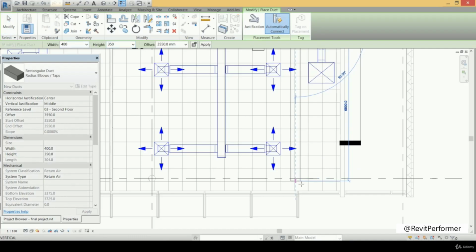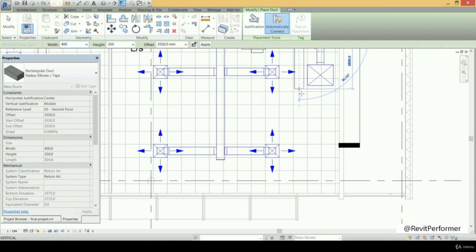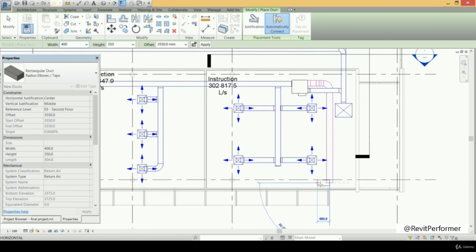You can see we can draw the duct now. We have no problem. This is because the offset between that return duct and that air handling unit duct is sufficient now to draw the return duct. So we can draw it easily at that position. And then we can go there.